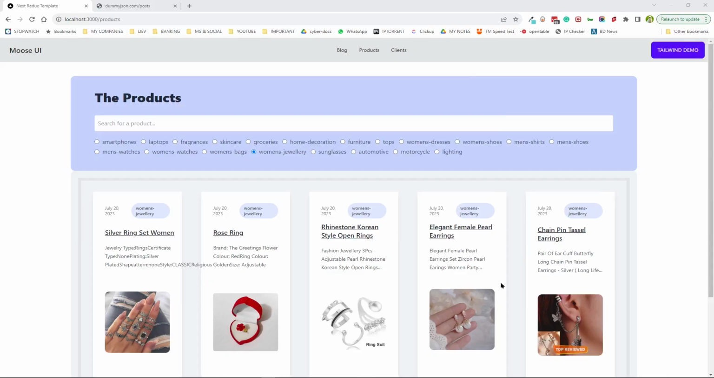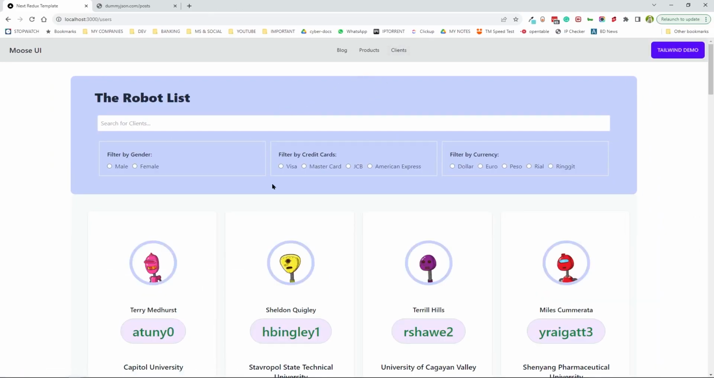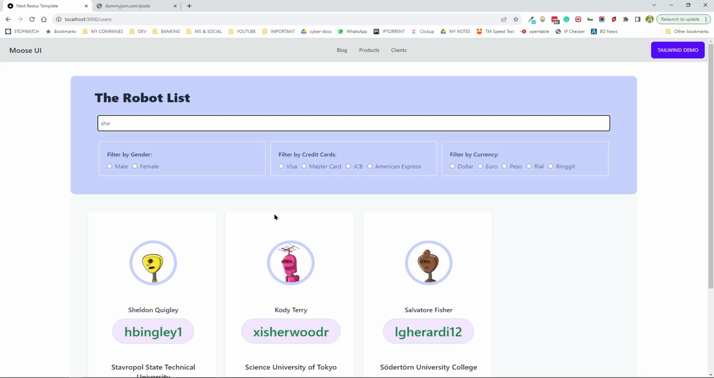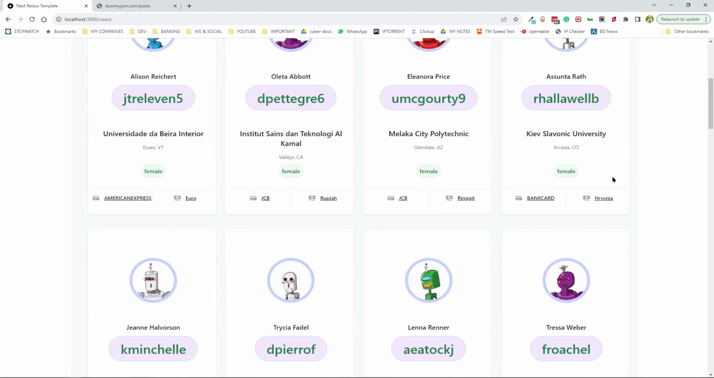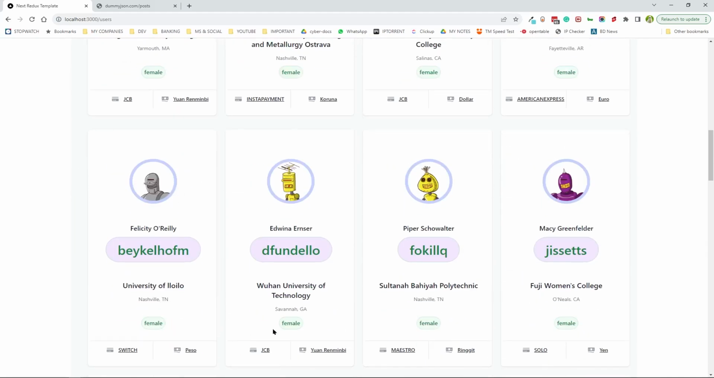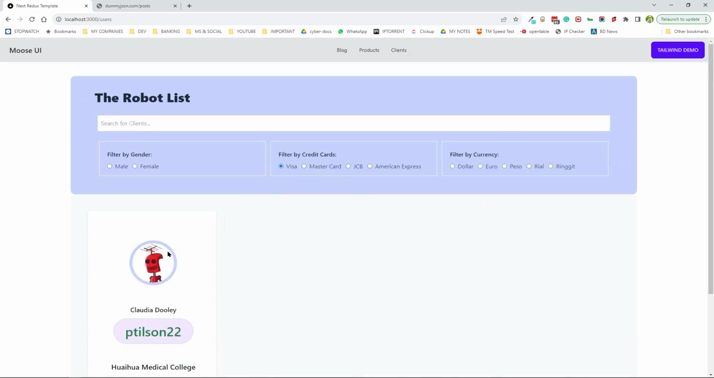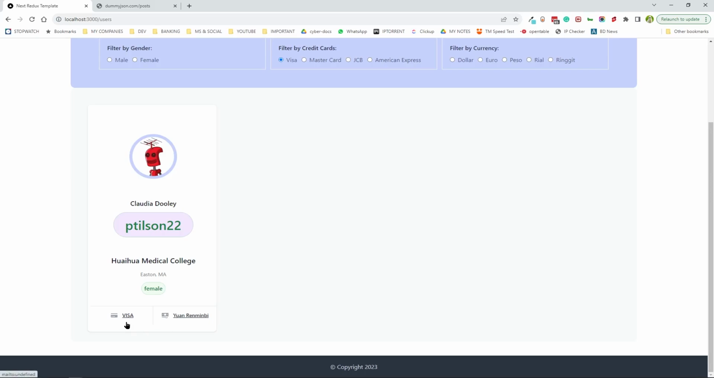Now let's go back to the last project. We're not going to get into too much detail like we did before, but I'm just going to show you a separate structure here. Okay, so let's go over the functionality a little bit. Let's say we search, and then we go female. You can see all the female robots here, and then who uses Visa card. One guy uses Visa card right here.